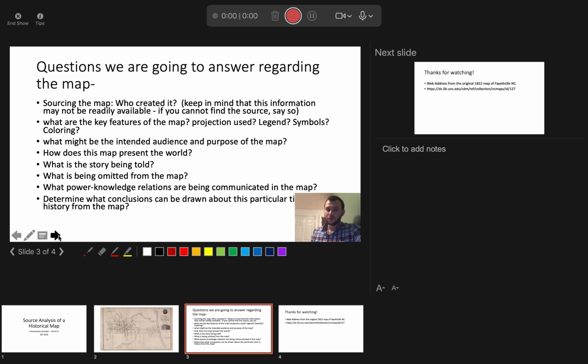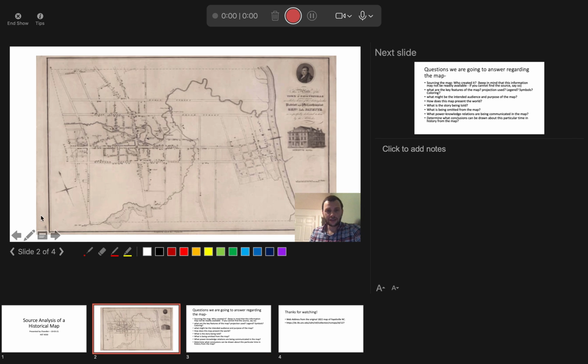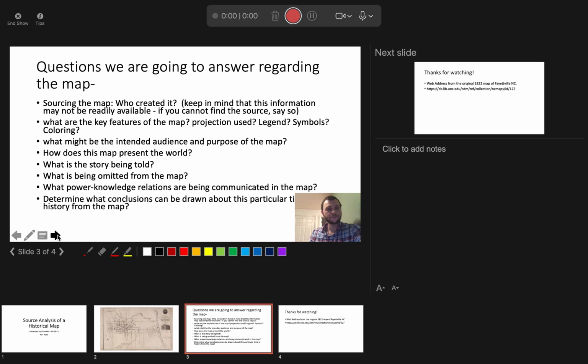Who created it? Well, obviously you don't have a particular person with their name behind it, but you can look to the very left hand side and see this was the town of Fayetteville's commissioned map. So I would say that it was the actual town who commissioned the creation of the map, not an individual person. Sourcing the map, who created it, and besides that, we're going to move on to the next part.